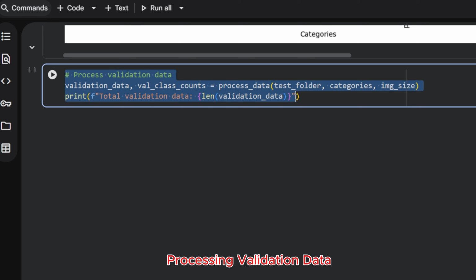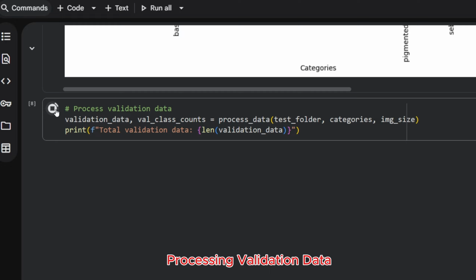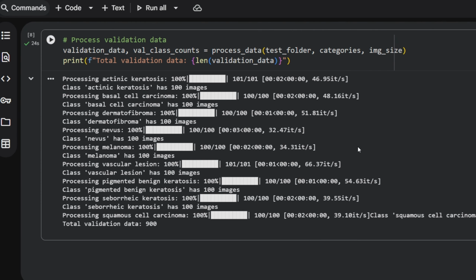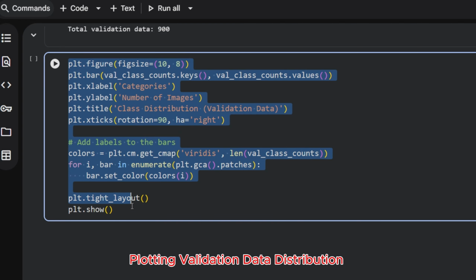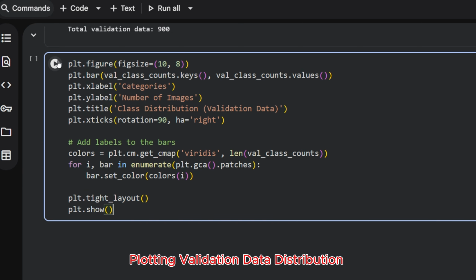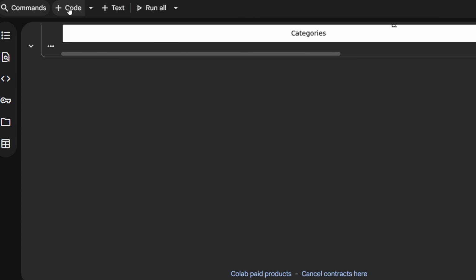Process the validation data and print the total number of validation samples. Here, the output displays the total count, confirming how many validation samples were successfully processed. Plotting validation data distribution. We plot a bar chart to show the number of images in each category of the validation dataset. The bars are colored using a Viridis color map with labels, title, and rotated x-axis ticks for clear visualization.